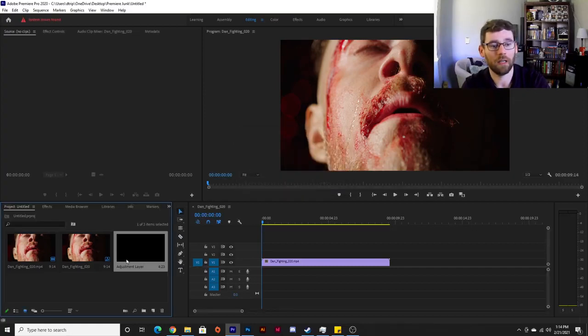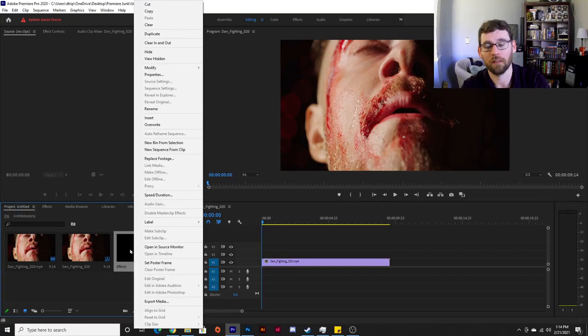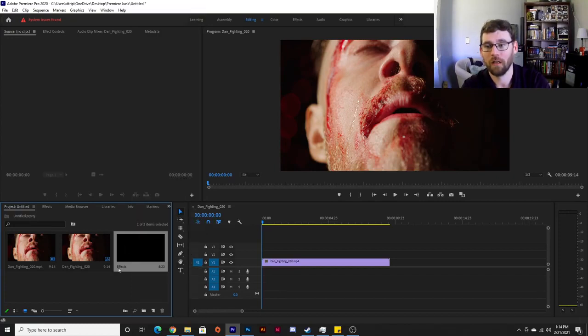And just hit OK. Now, one problem is when you have multiple adjustment layers in a project, they're all going to be named adjustment layer unless you go in and actually rename this adjustment layer. So I'm going to call this effects. I want you to do the same. So right click or control click on that clip, change it to the word effects.